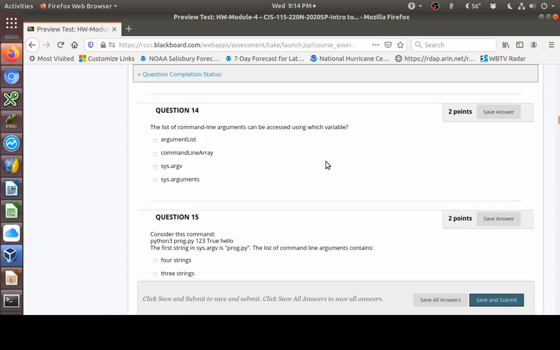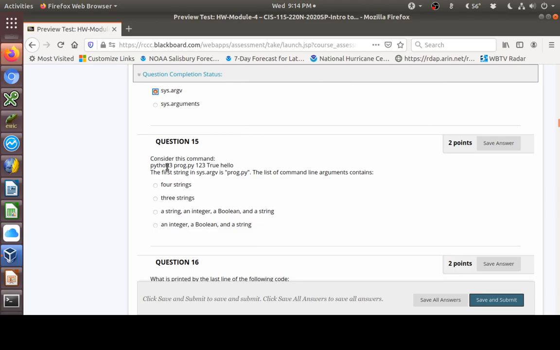What variable? sys.argv, right? We just did that. Consider this command: python3, run this program, pass 1, 2, 3, true, and hello. It is asking us what the first string stored in sys.argv is: prog.py.